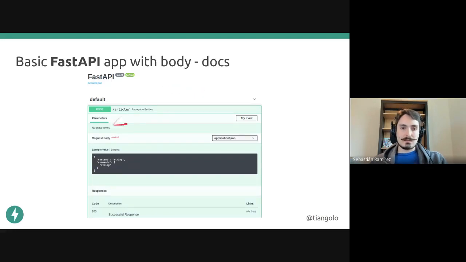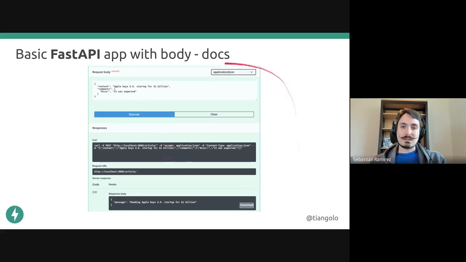Now, let's actually see how that looks in the automatic user documentation. So if we go again to the automatically generated documentation for the API, and we check it, we can see that now this is declared as a post HTTP operation, and that we receive this shape of data. That is what we declared. This is the shape of the data or the schema. And we can see that this is the equivalent of a Python dictionary or a JSON object that has a content that we declared, that is a string. And we have comments, which is a list of strings, or a JSON array of strings, which is the JSON term for a Python list.